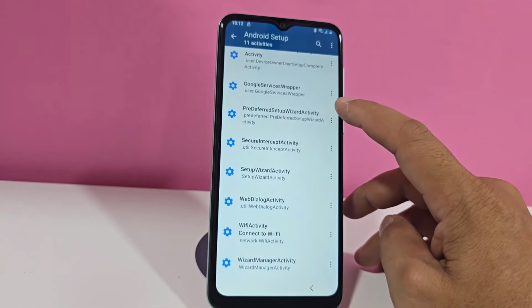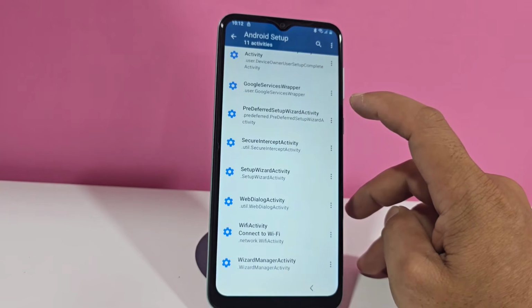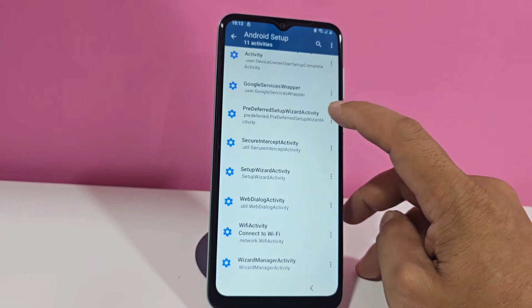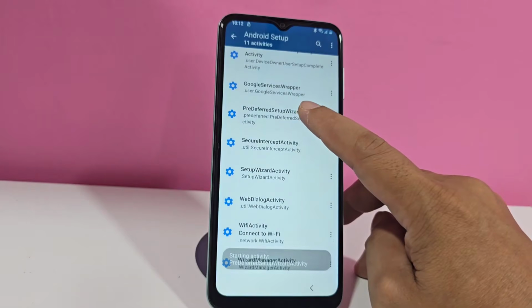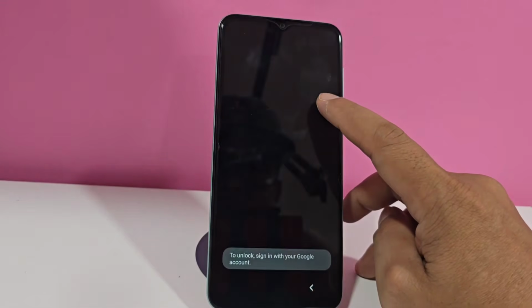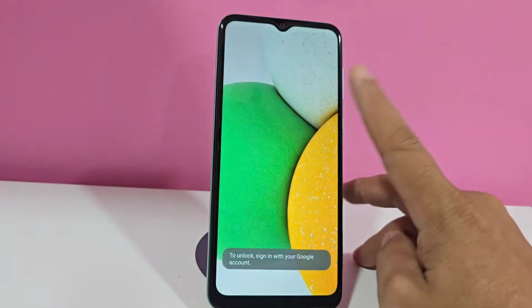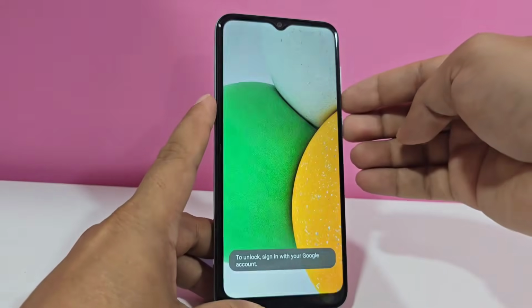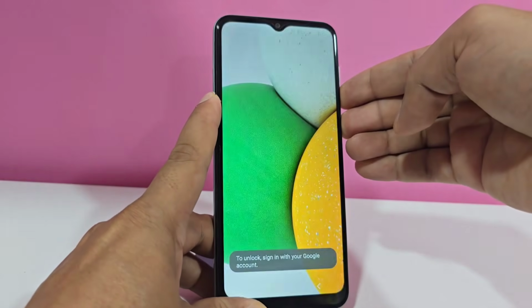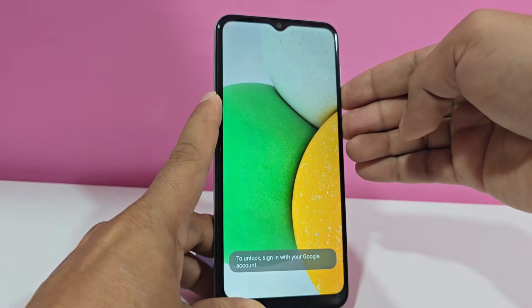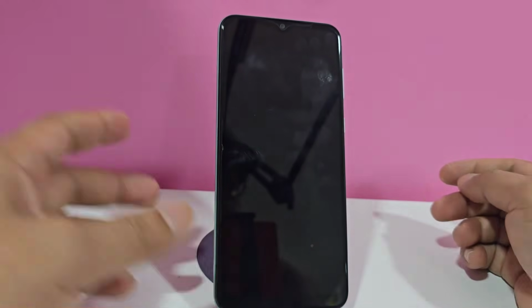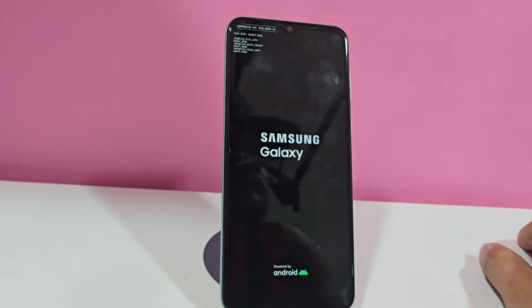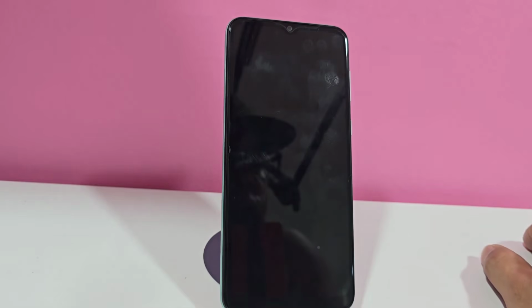I don't know if I pronounced it correctly, but it says Deferred Setup Wizard Activity, which would be the one we're going to select. We're going to click on it and wait for the screen to wake up. Now what we're going to do is press the power button and volume down button at the same time for our phone to restart. Now we're going to wait for our phone to restart correctly and then finish the following configurations.